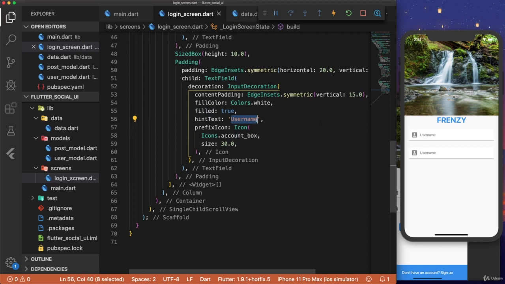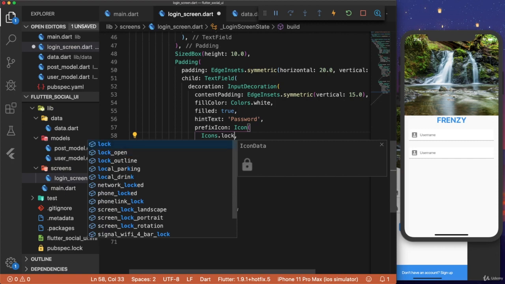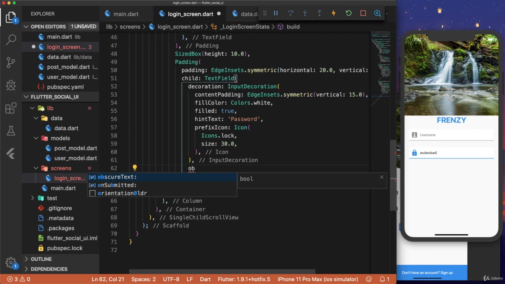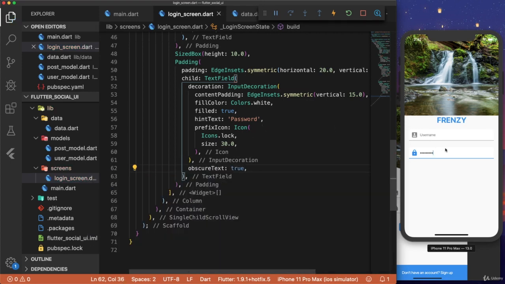We can remove username and replace it with password. And then icons.account box, we can set that as icons.lock. And since this is a password field, we want to be able to obscure the text because we don't want users to see the password. So inside text field, but outside decoration, we'll set obscure text to true and hit save. And now we can't see what we're typing.